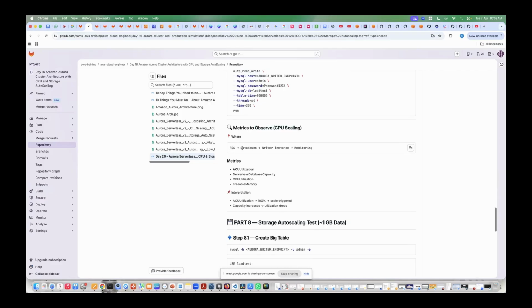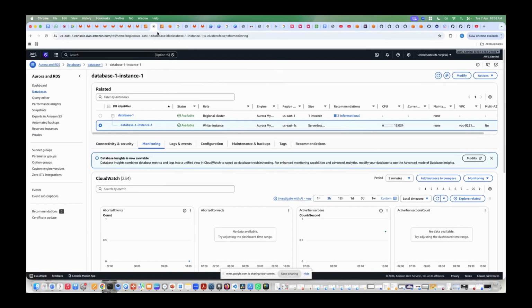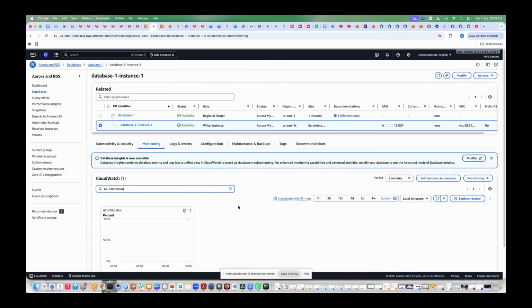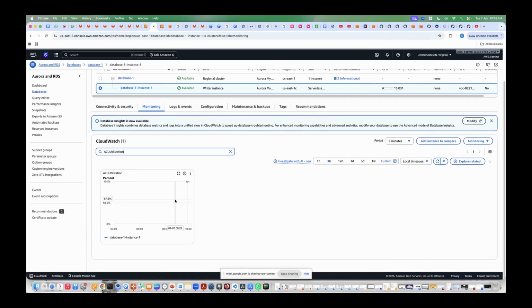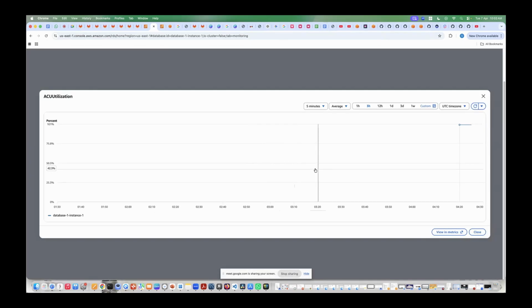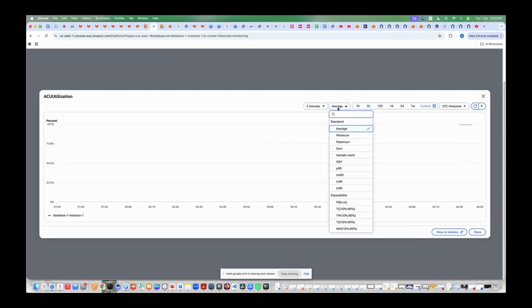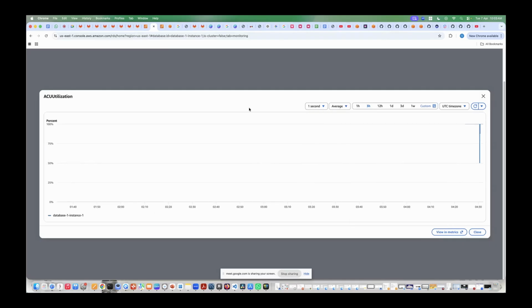Let's go to RDS database write instance monitoring and look for Aurora CPU utilization. Okay, so go to database monitoring, search for Aurora CPU utilization. Okay, maximize that. Okay, 1 second, 1 hour, local time. Okay, so what just happened?